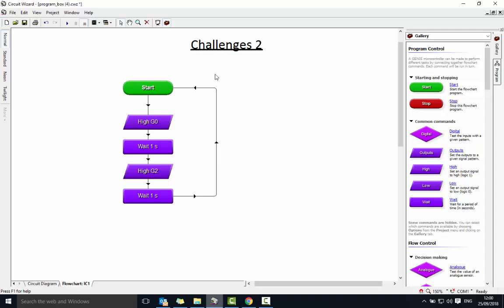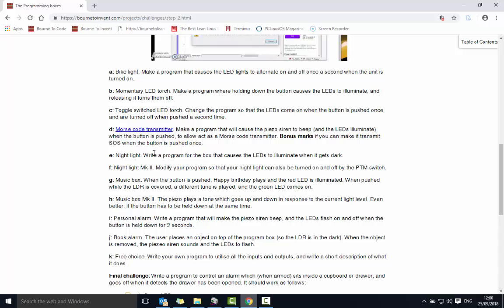B says make a program where holding down the button causes the LEDs to illuminate and releasing it switches them off. So I'll look at that and say, right, make a program where holding down the button, so that's saying is G3 on, and it's going to cause the LEDs to illuminate. So that's both G0 and G2. If not, I need to switch them off.